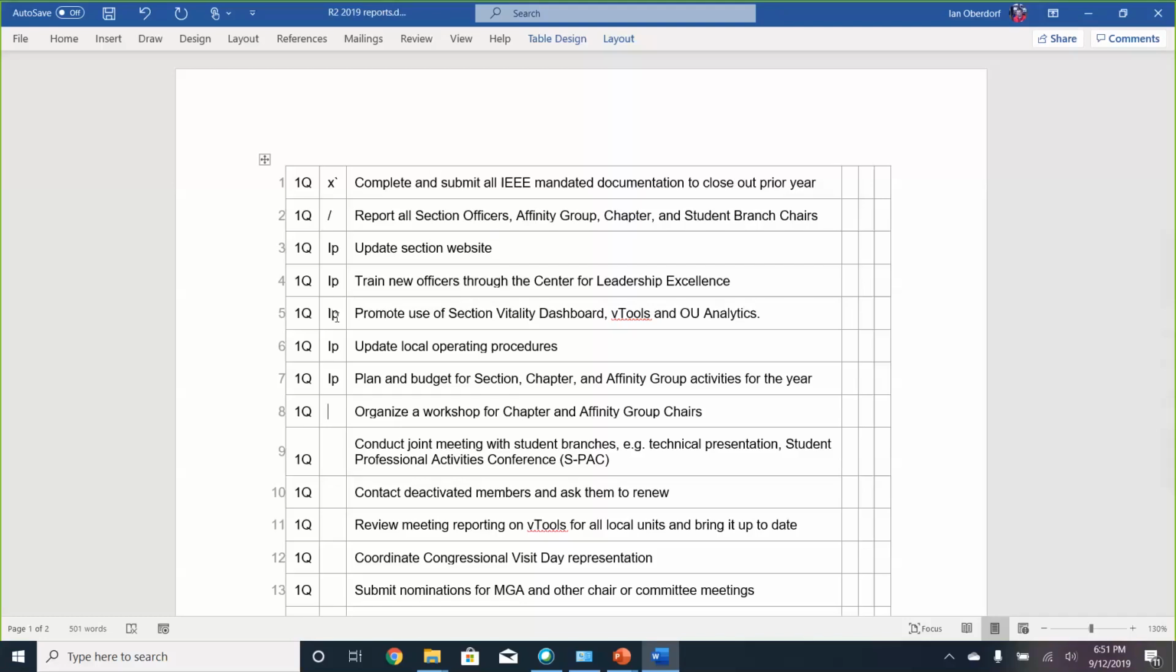Organize workshops for chapters and affinity group chairs. That is something that Helen and I are trying to contact people about to see when's a good time to do that. Mostly we're dealing with the student branches. That's also having to do with recruiting.